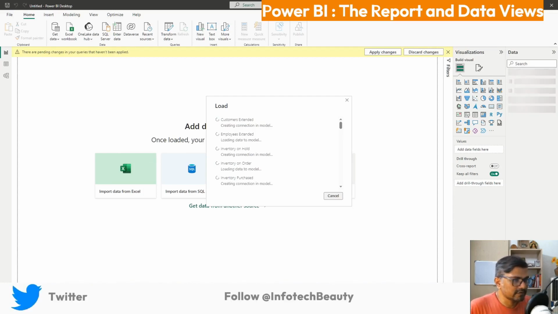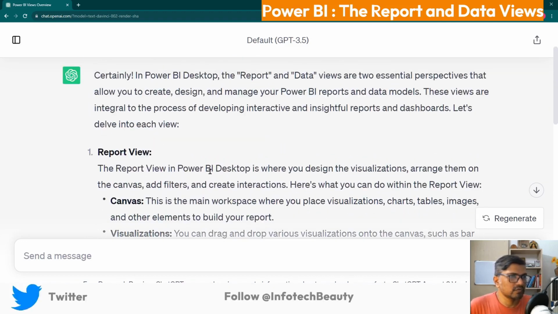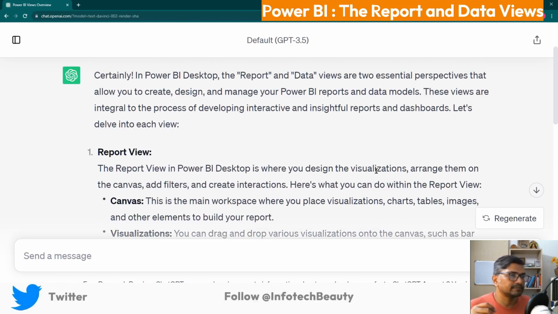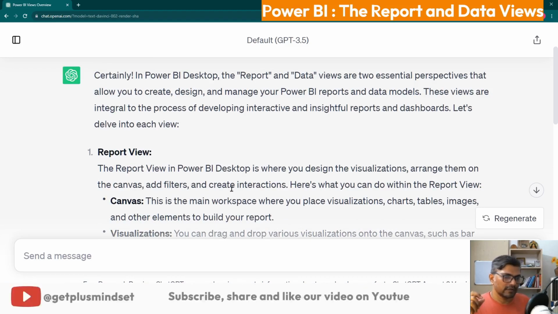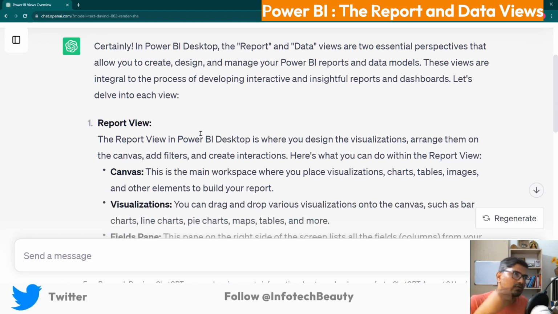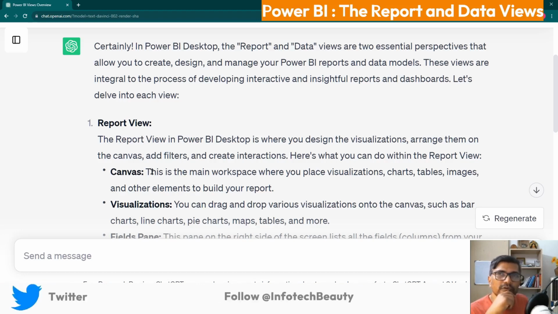So just loading this data, it will take a little bit of time. These data are loading one by one. Now let us check the information.